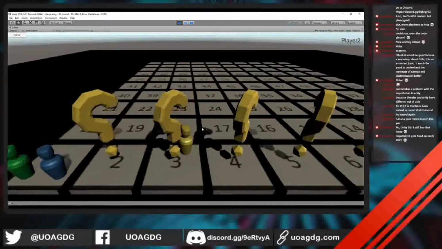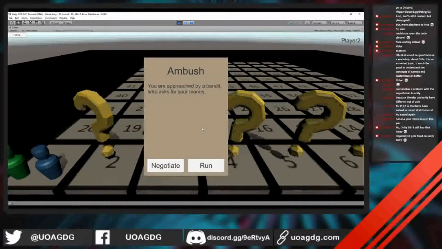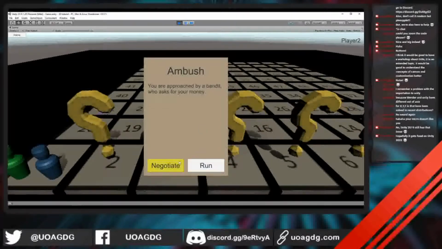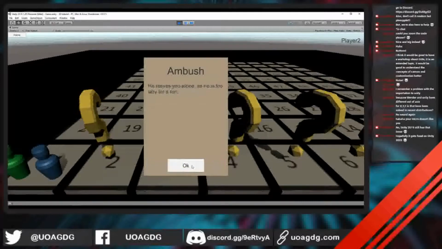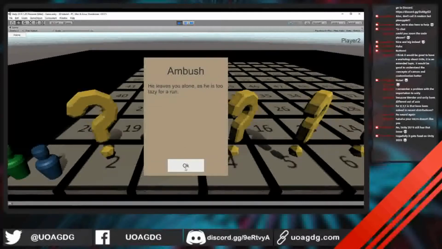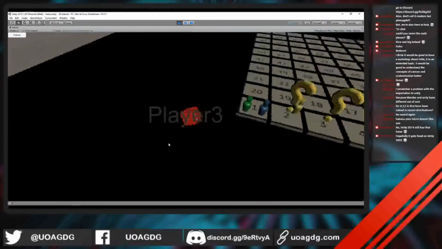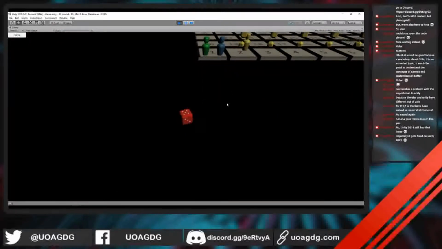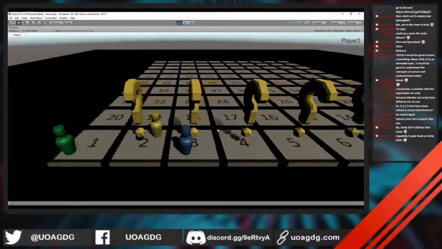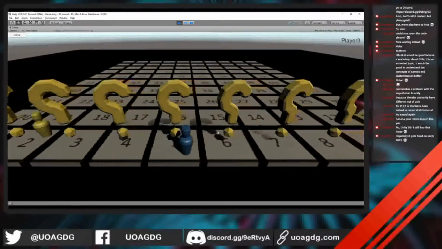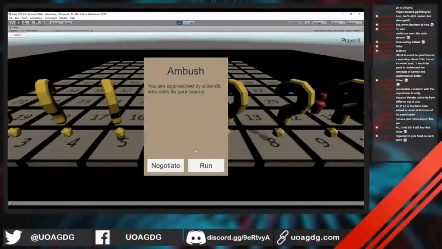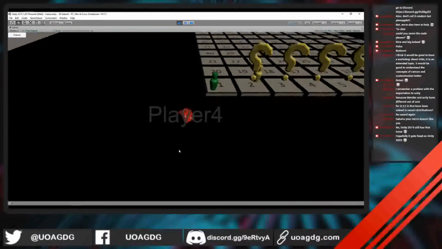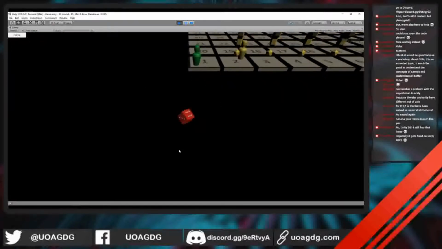2. Next event. 1, 2. Approached by a bandit who asks for your money. Now this could be good or bad. So, I'm going to negotiate. No, I'll just run. He's too lazy. But, you move 1. 1 backwards. Move 5 places. 1, 2, 3, 4, 5. I'm gonna... awesome. Nothing happened. Stayed where I was.